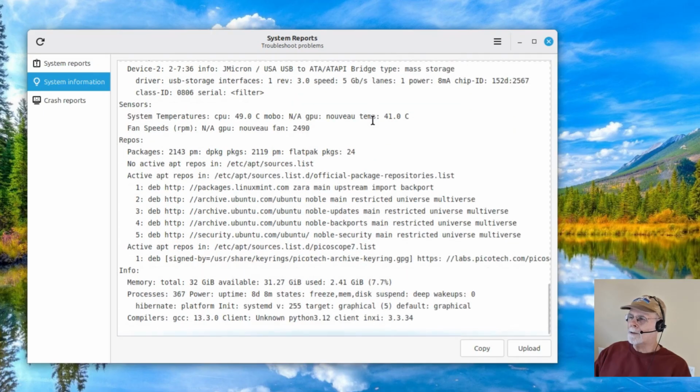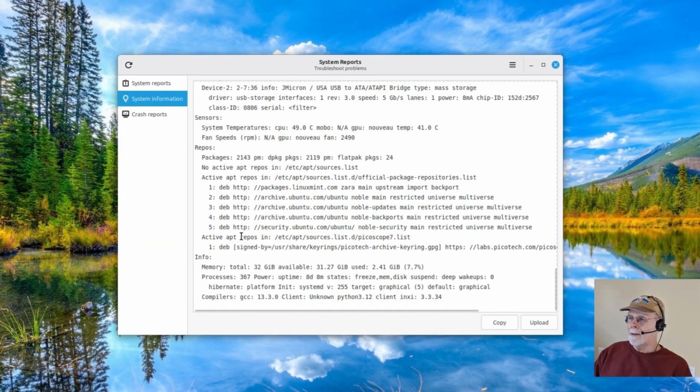The part right here I want to talk about is the repository. This shows all the different repositories your system has signed up for. And you notice right here, Picotech keyring, and that Picotech repository. So we do have an official repository now, and that's what we're striving for.